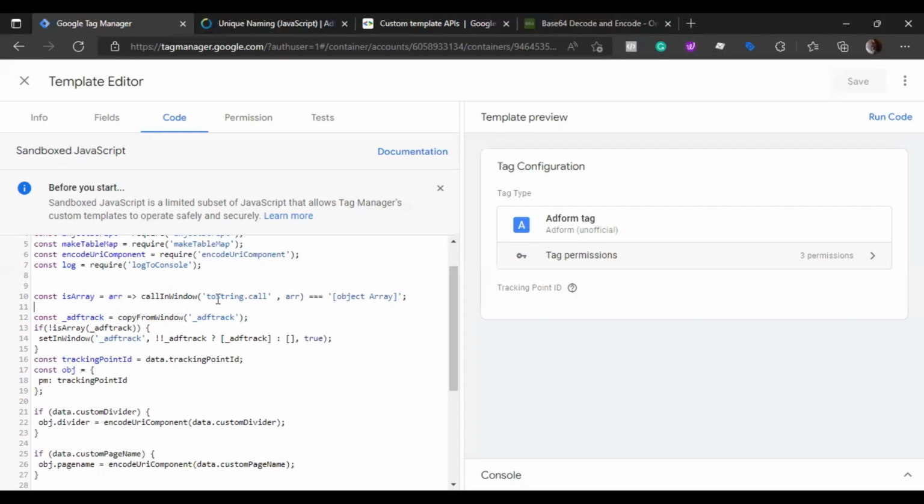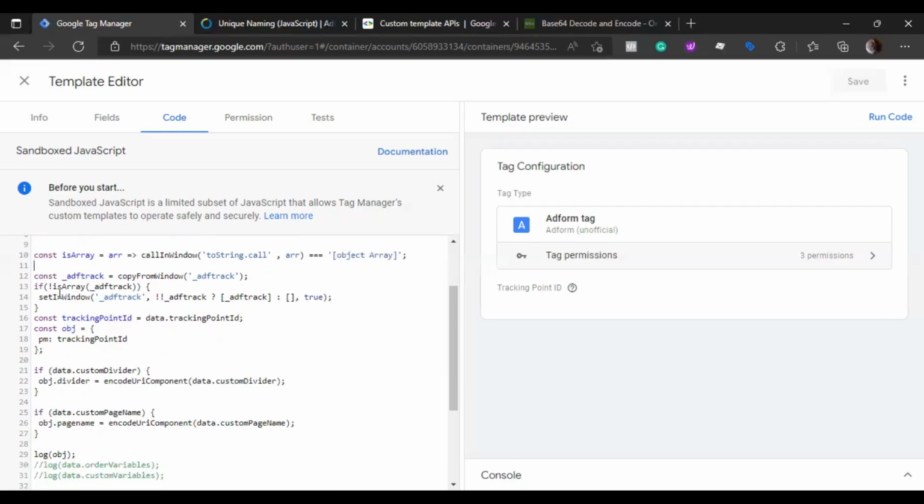So we are calling toString.call, and we are converting it to string, and then we are passing the array as a method, right? So as a parameter. Then we are checking that if it is of type object and array. So we have defined isArray, and then we have defined a constant ADF track, right?